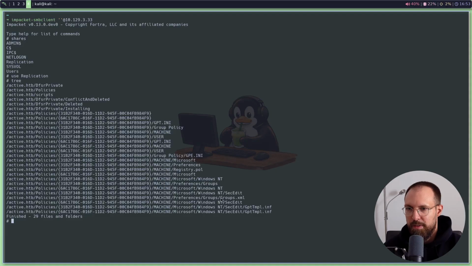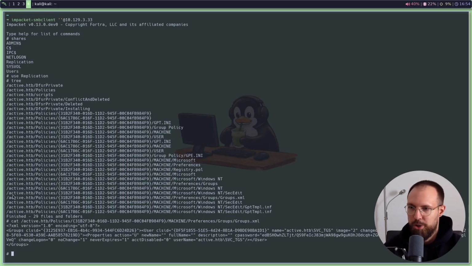So we see there is a groups.xml file and it contains information about group policy settings. And it can also contain credentials. So this is something interesting and we want to see this. So let's check.